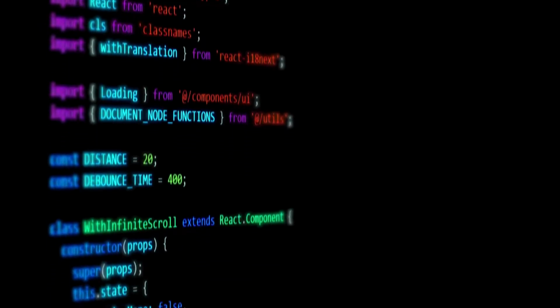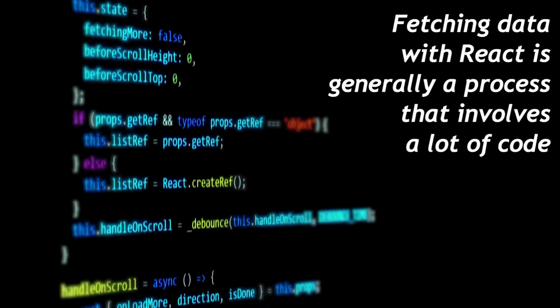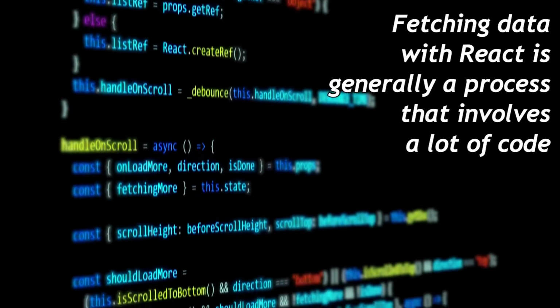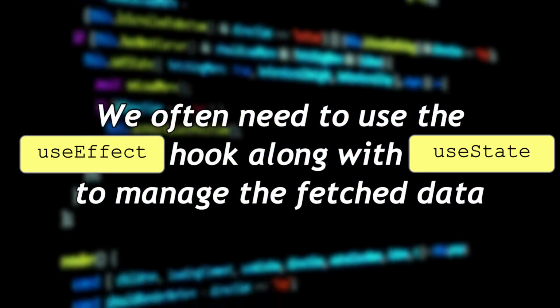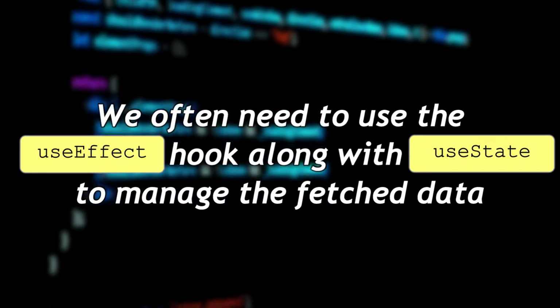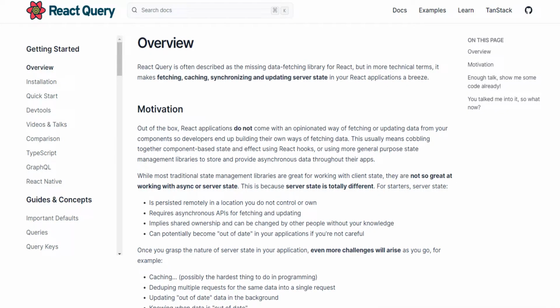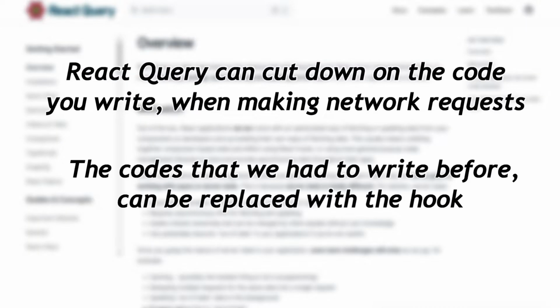The next is React Query. If you are already using React, then you know that fetching data with React is generally a process that involves a lot of code. We often need to use the useEffect hook along with useState to manage the fetched data, isn't it? This is where React Query can be extremely helpful. It can cut down on the code you write when making network requests. The code that we had to write before can be replaced with the hook useQuery.